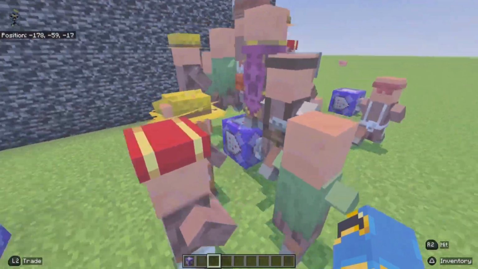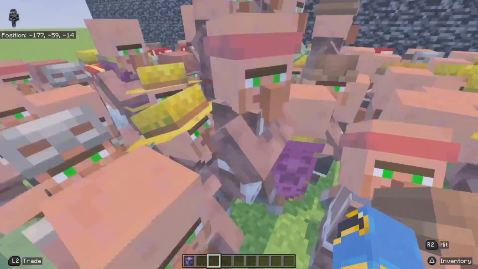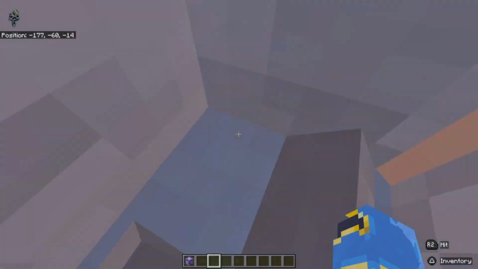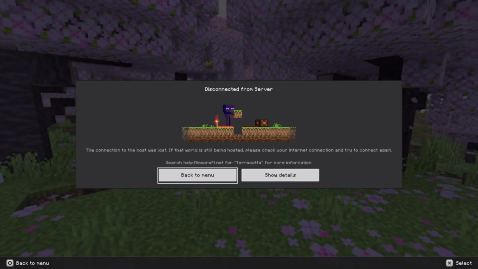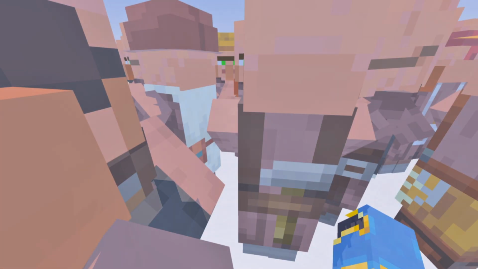Whatever you're playing on, it can only handle a certain amount of entities, and as you can see, my frames are starting to drop a little bit here, and we need to turn this off. No! No! Oh, come on, let me out. Pause. Pause. Please. Pause the game.